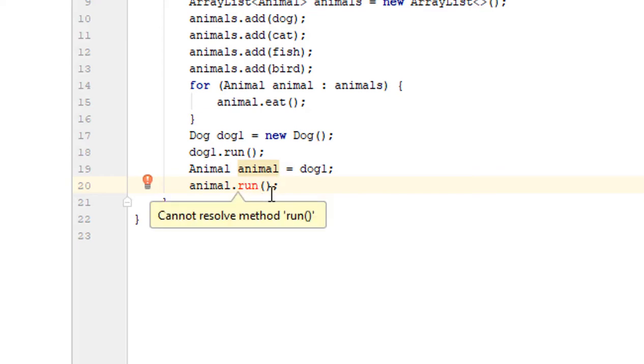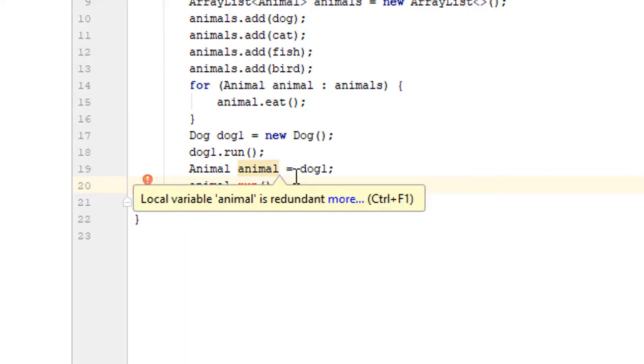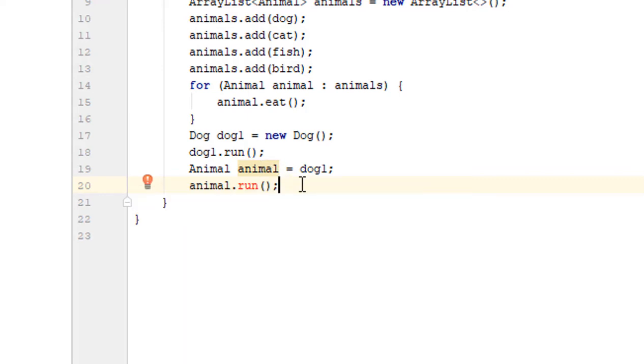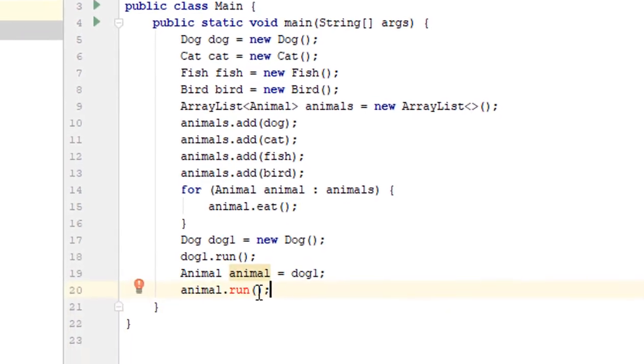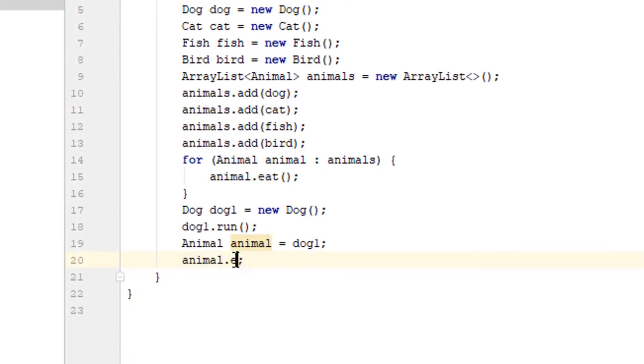It's important to understand the principle. When we are upcasting, casting to the superclass in the object, we can only use those methods which exist in the superclass. There is the method eat in the superclass, so using eat is not a problem. But the superclass has no method run, so we cannot call it.